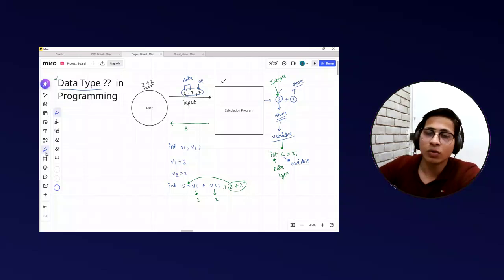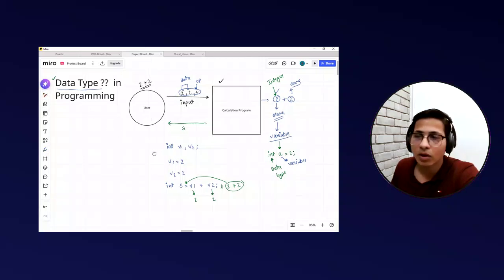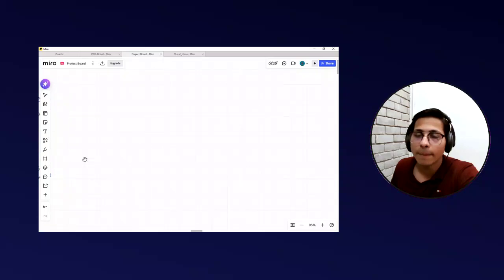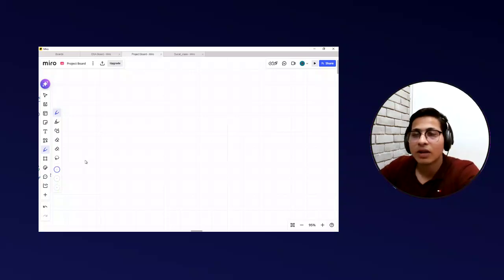So now we have two kinds of data types. First one is user defined data type, and second one is primitive data type. Let's look at what is a user defined data type and what is a primitive data type.